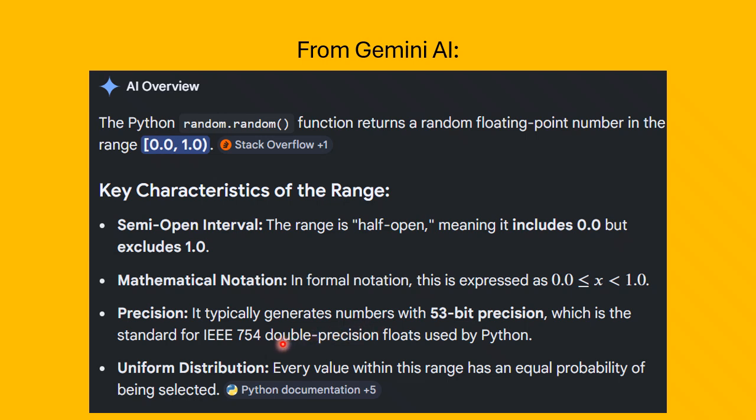What we have in this random function is a uniform distribution. Every value within this range has an equal probability of being selected. All values strictly between 0 and 1 are just as likely to be chosen as an output as any other value that could be from the output of this function between 0 and 1.